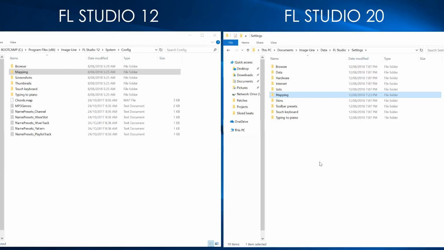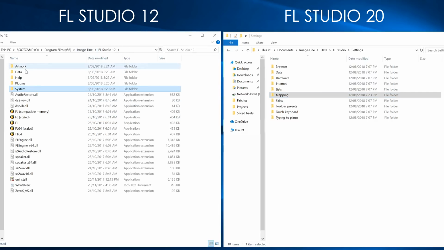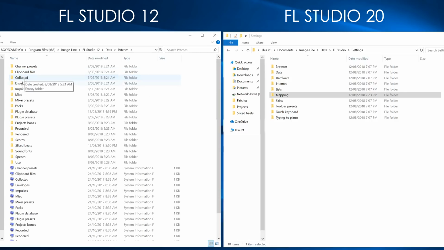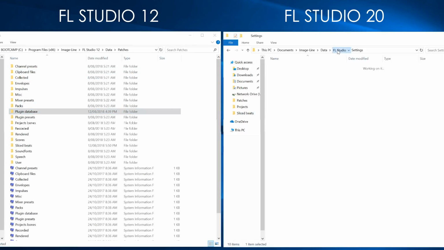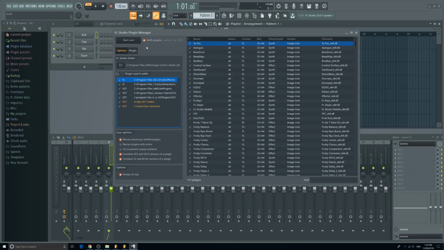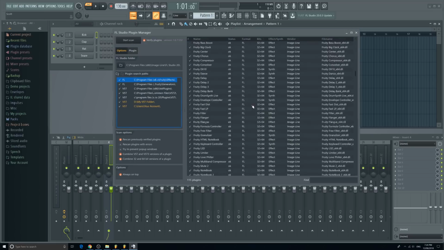Finally, your plugin database. This includes your custom VSTs and any thumbnails you've created for them. In 12, that's under FL Studio 12, Data, Patches, Plugin Database. Under 20, browse to Presets, and there's the plugin database folder. So I'll copy that across. That's it. After copying the plugin database, it's a good idea to open FL Studio 20, Options, Manage Plugins, and do a Verify Plugin Scan.